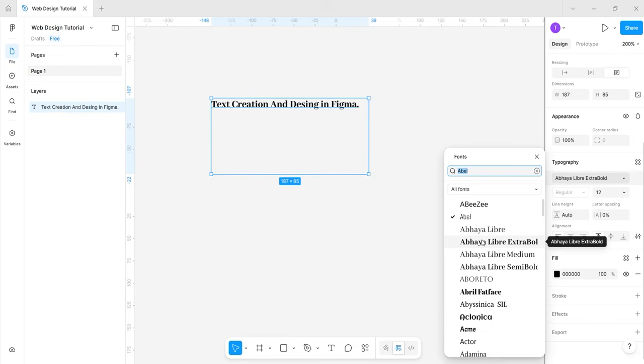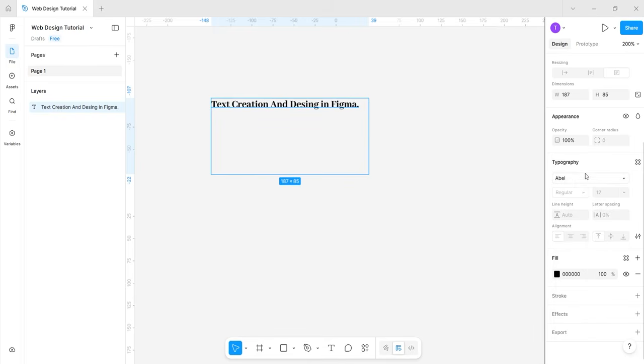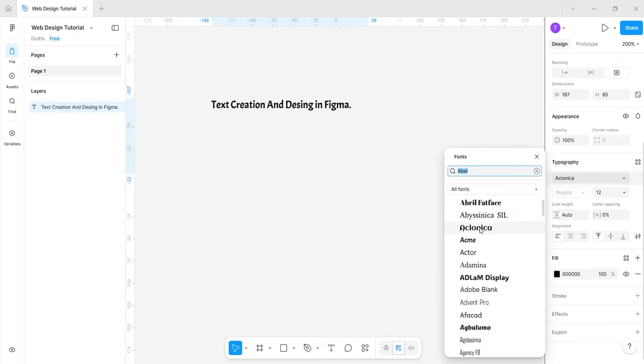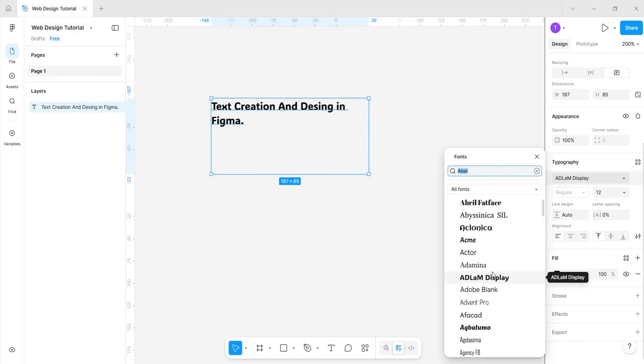Since my internet connection is back on, in order to change the font family or the typeface of the text, you come to the section called typography. Then you click on this down arrow here. Within it, as you can see, we have different types of font family. As I hover on each of the font families, the text on the Figma canvas changes accordingly.